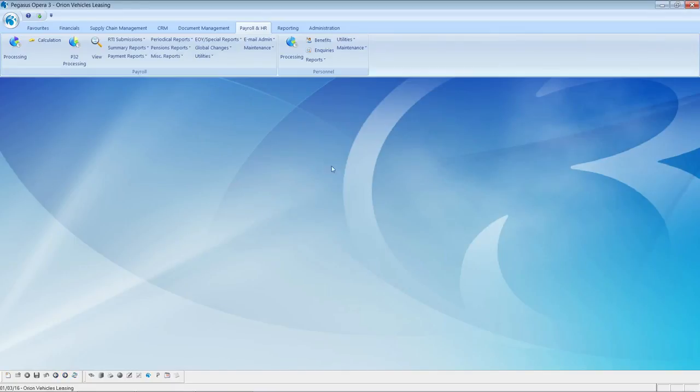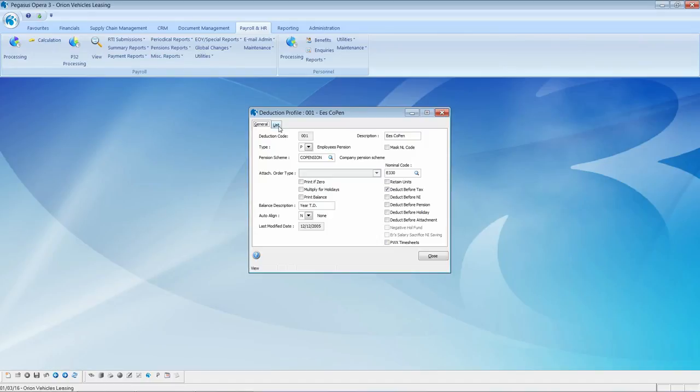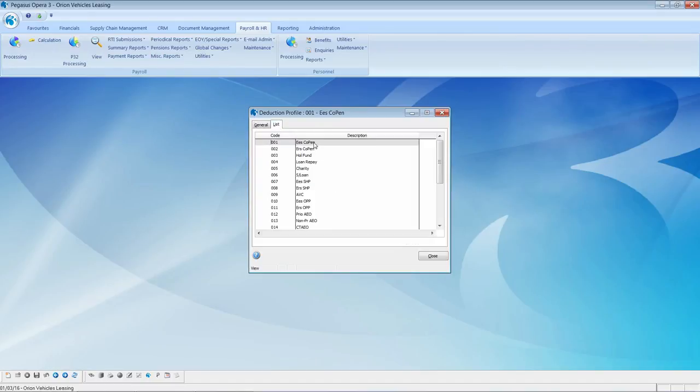And of course the reverse side of this is the deduction profiles. These are the various elements that I'm taking off salary for individuals. So for instance, I've got things like pension deductions, student loan repayments, and so on and so forth.